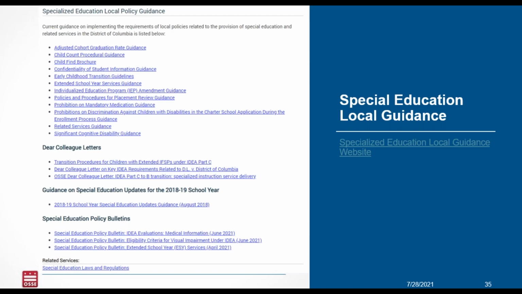So I encourage you to refer to these 2 sites pretty often. OSSE does communicate about policy and guidance updates both through the LEA Look Forward and through the Special Education Point of Contact webinar. So as long as you are plugged into those resources, you should be fairly aware of what is happening. But these are going to be your go-to areas for information on what your obligations are. Next slide, please.